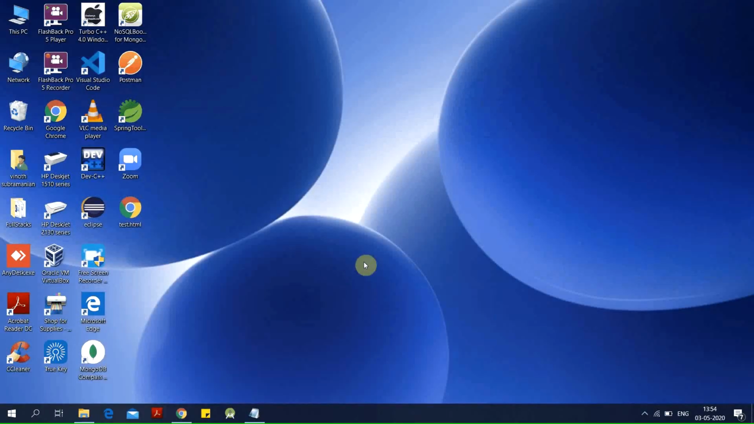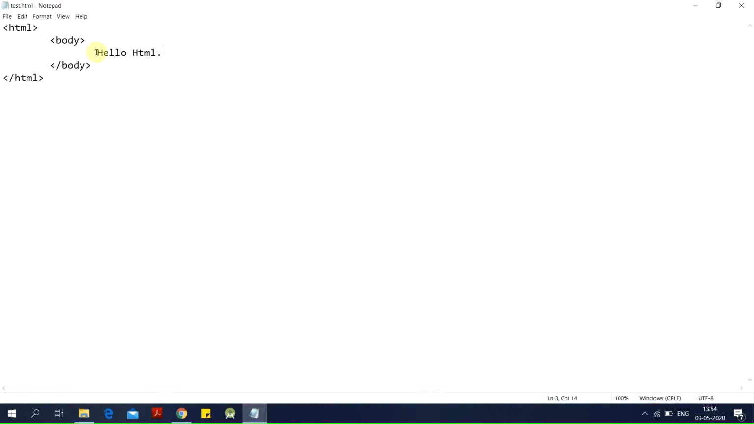Next, I'm going to change some content inside the HTML file. Instead of Hello HTML, I'm going to write: this is my first HTML application.